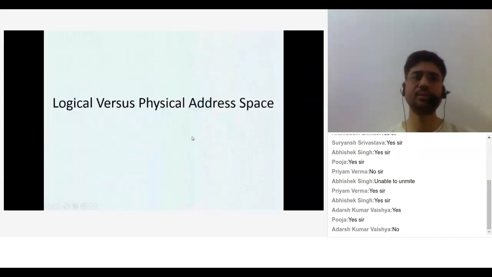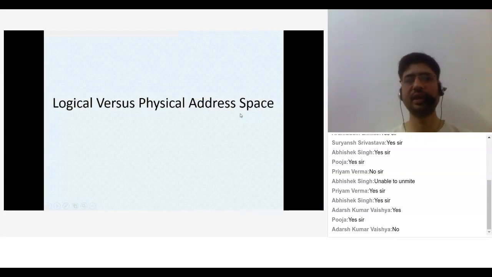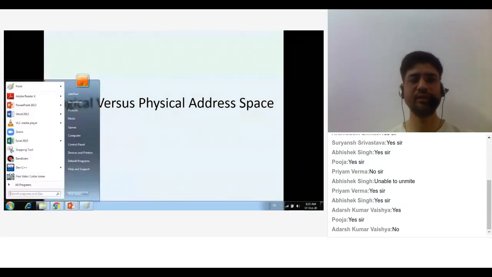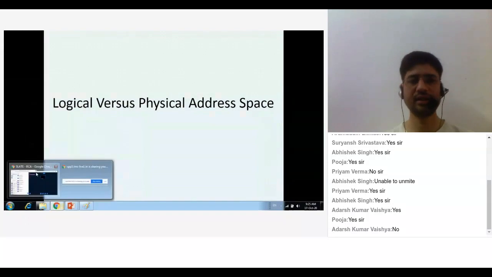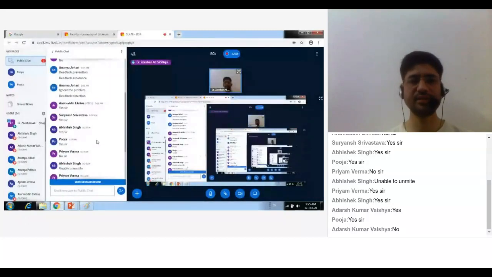Now, what is the difference between logical address space and physical address space? As you know, physical means your real address. And what is your logical address? Can anyone guess what may be the difference between logical and physical address? Can you give a real world example? Do you have a logical address or a physical address? What is your physical address and your logical address? Just think about it.